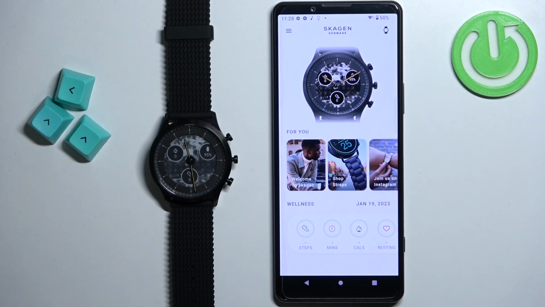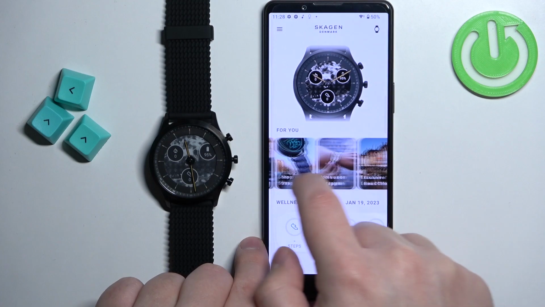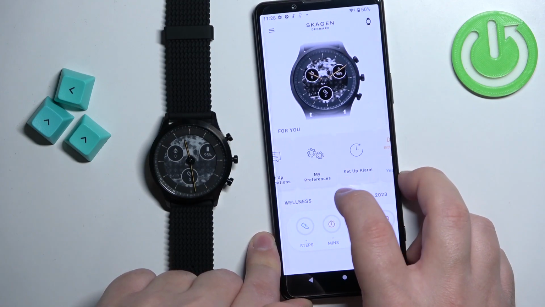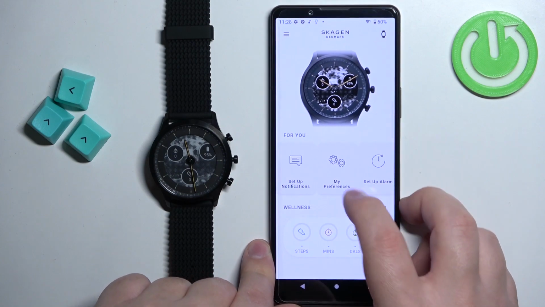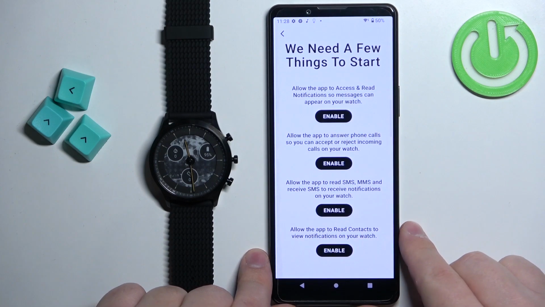In the app, you should see the home page. Now scroll through the category called For You by swiping left and right on the screen. Scroll through it, find the option called My Preferences and tap on it. And here tap on option called Notifications.